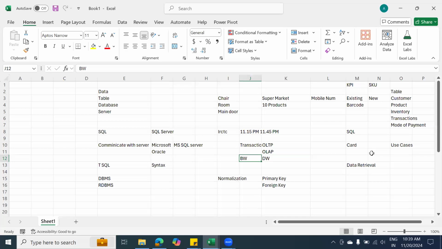So even here we have DW, which is called data warehouse. We store this entire data. But what kind of data is stored in DW? Nothing but your OLAP data.